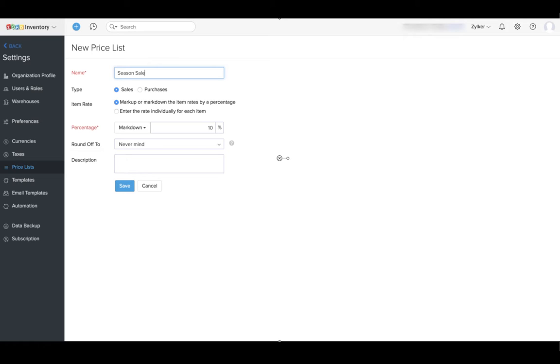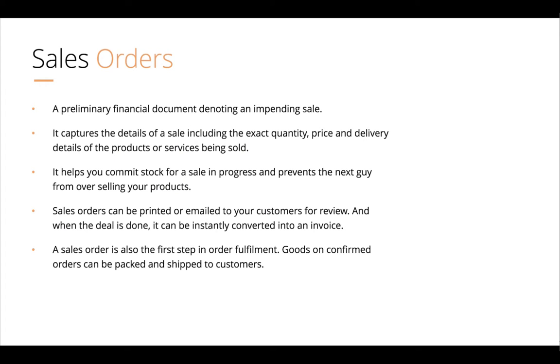Now that we've made all the basic tweaks necessary to start our operations, we will now show you a typical sales transaction within Zoho Inventory.